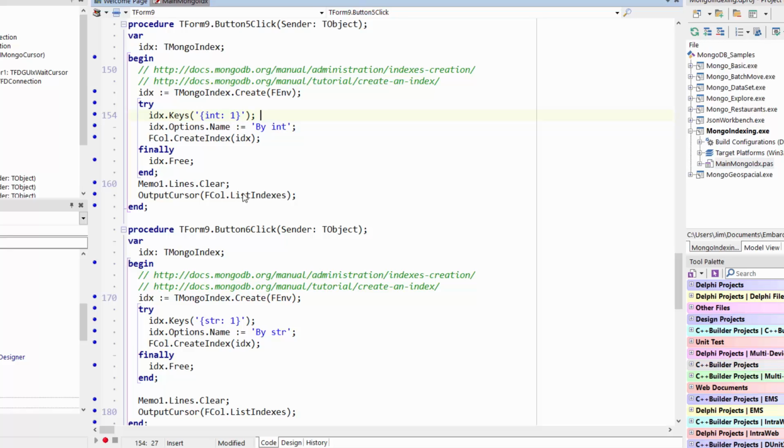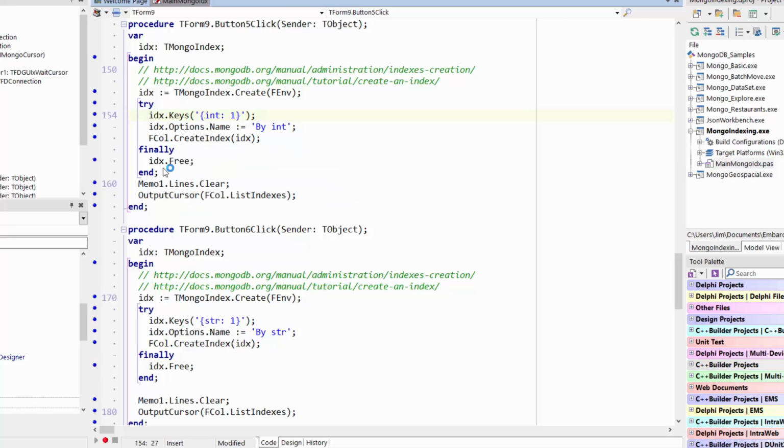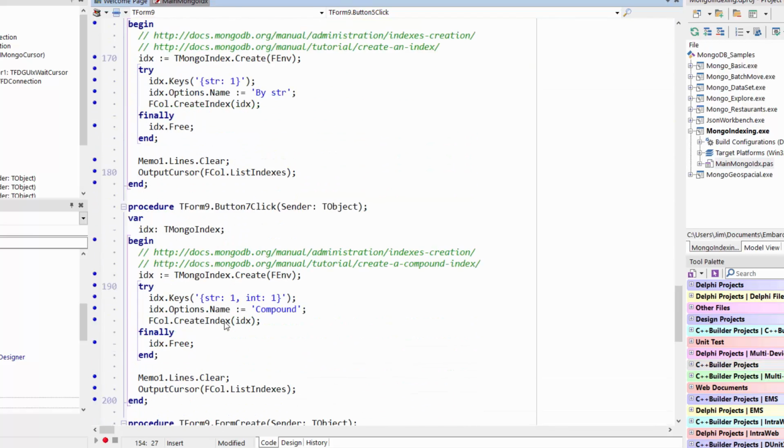So then when we're done, I'm just listing the indexes out. So we've created the index. We go to the collection and say, take that index object and create the index on the collection. And it creates the index on the collection. And since we've constructed this object ourselves, we have to free the object. Again, this one here is just creating the index on string. And then this one's creating the compound index. And it's just a matter of adding more keys in here.